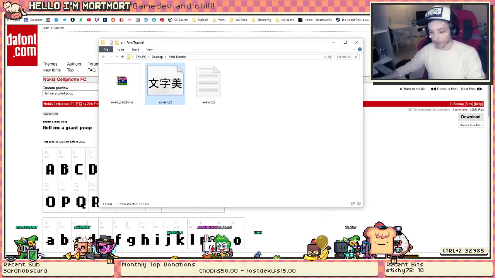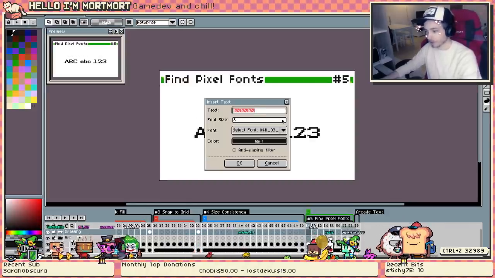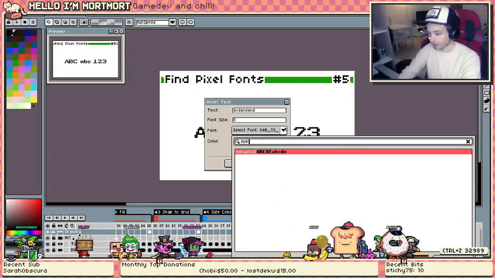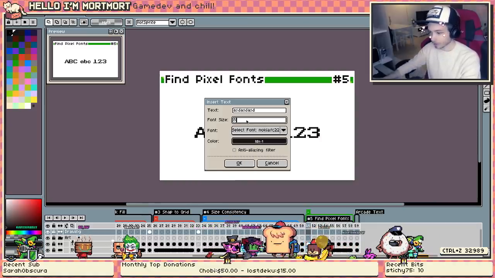And now when we head into Aseprite, we should be able to find the font here, Nokia, there it is. And it was 8 if I remember right.